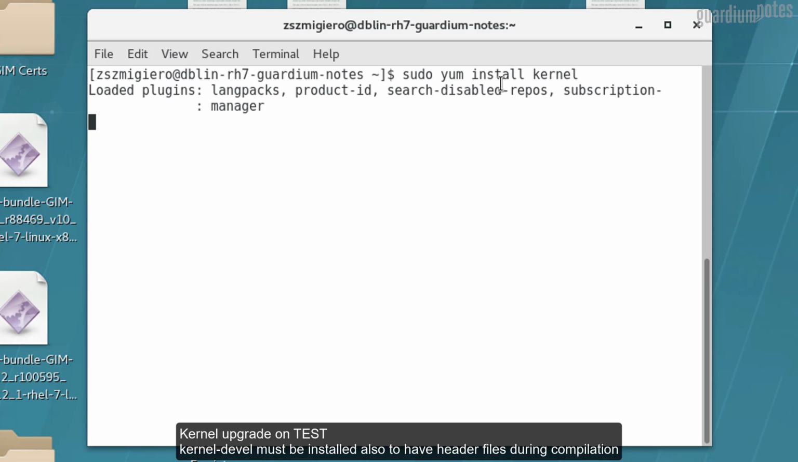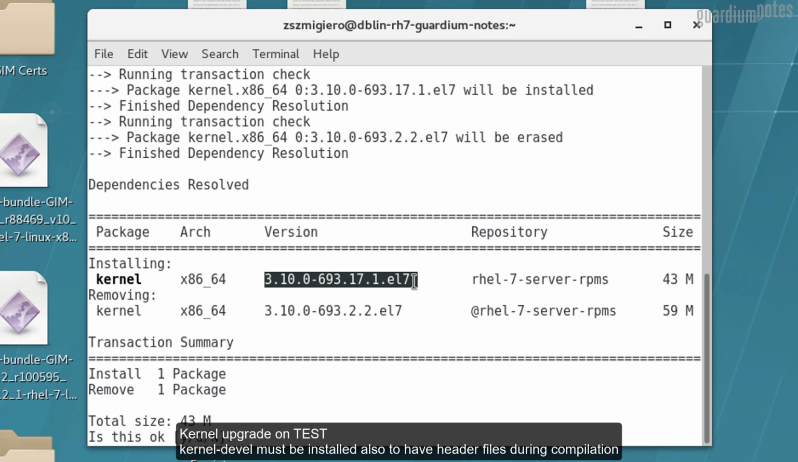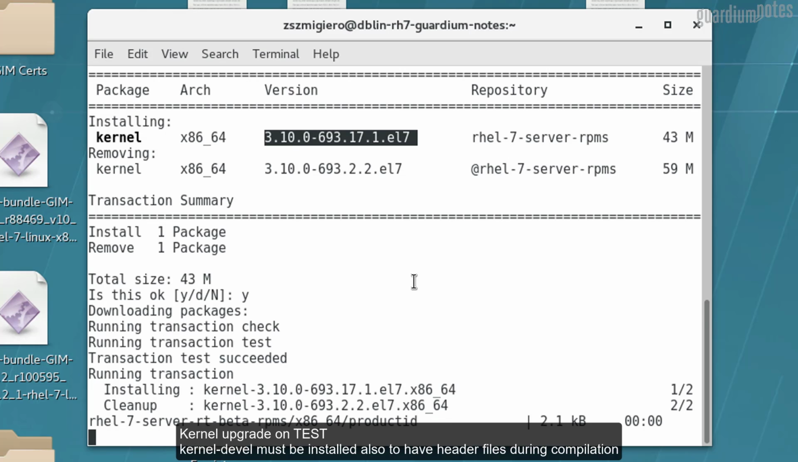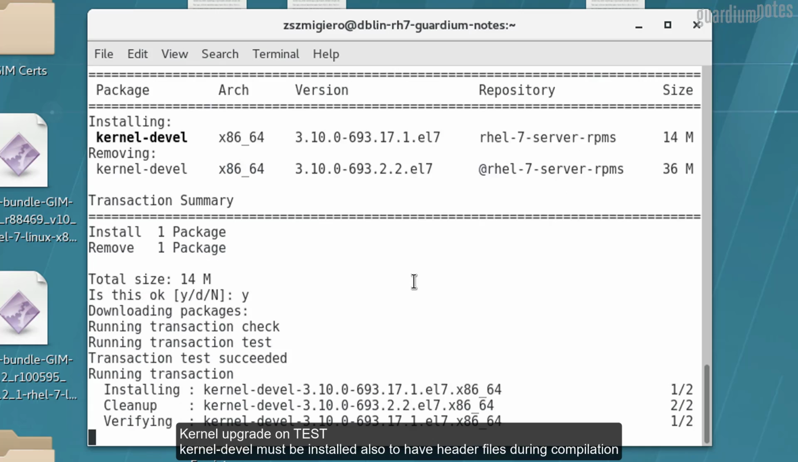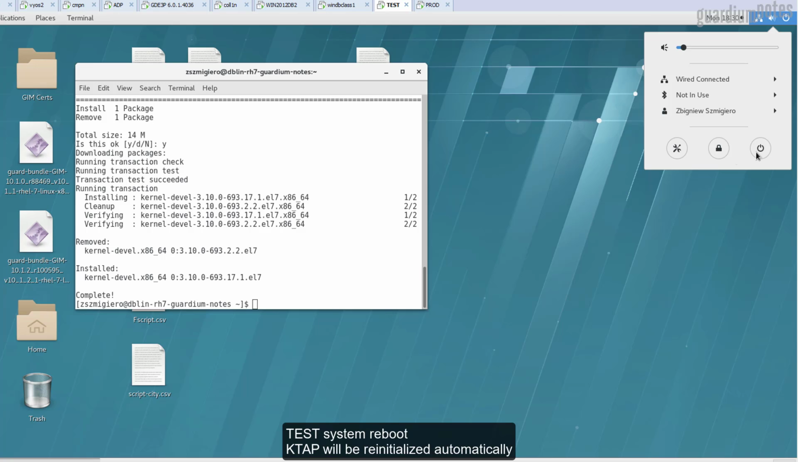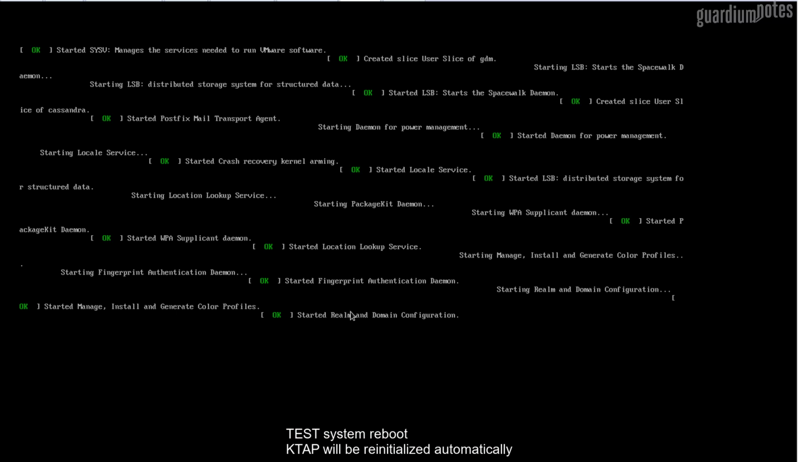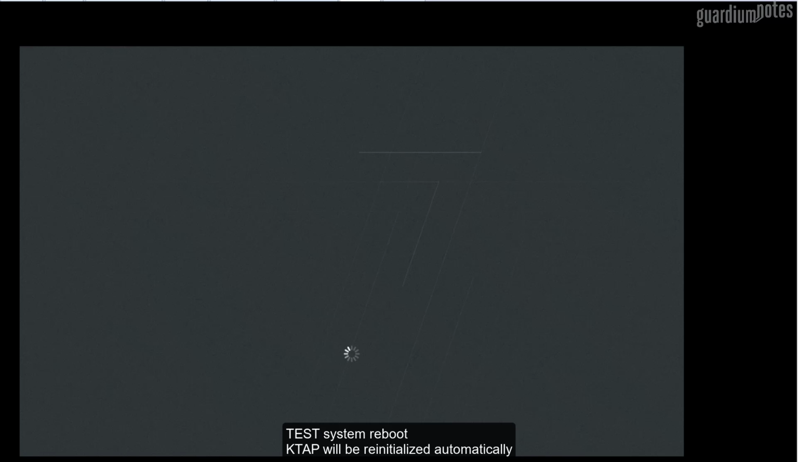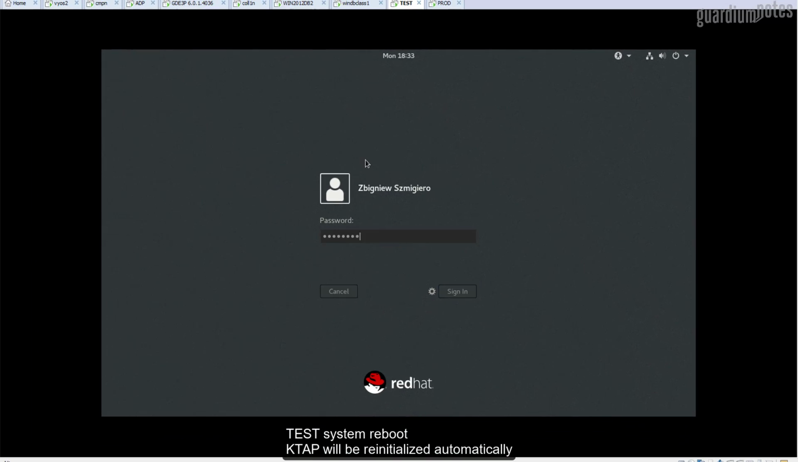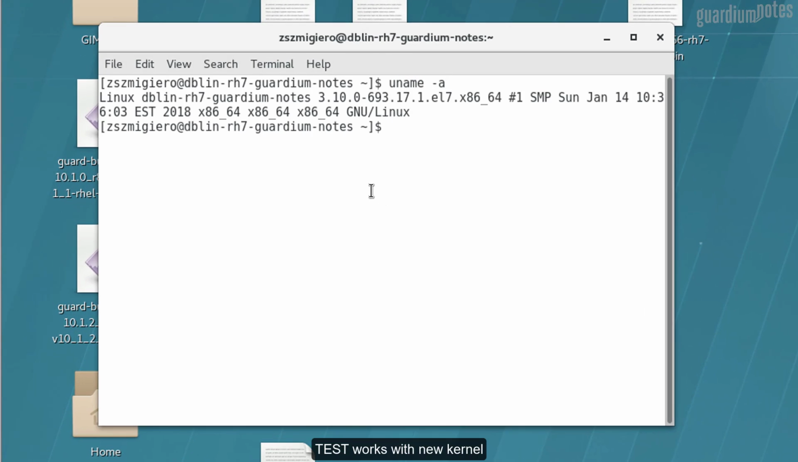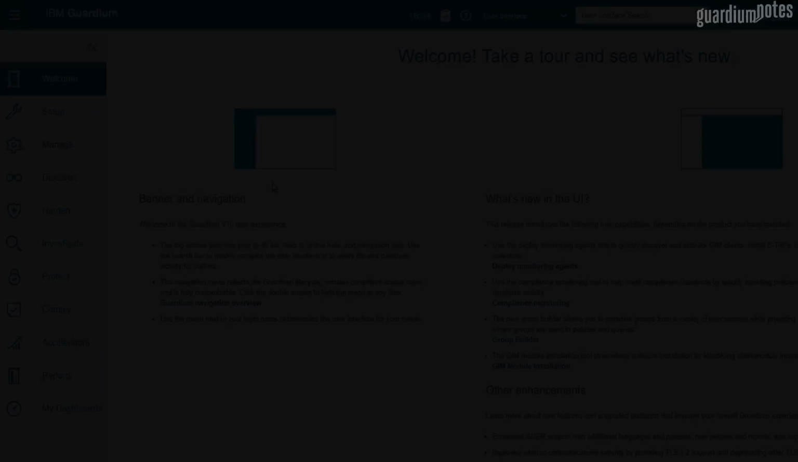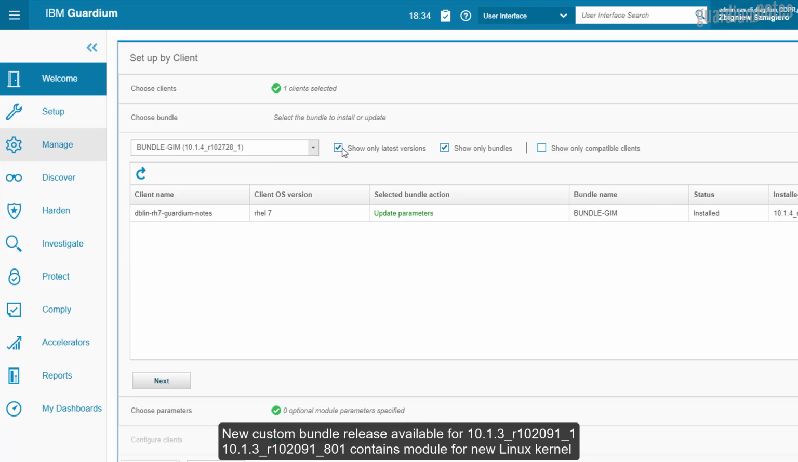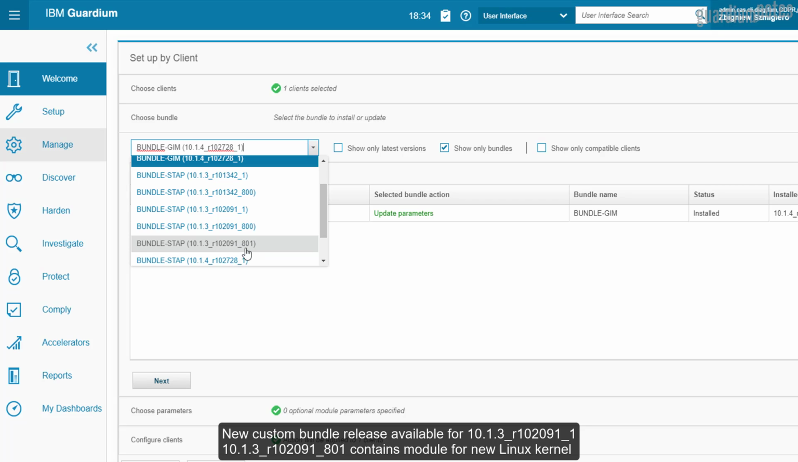I'm upgrading the kernel and kernel devel packages on the test machine. The restart is initiated to reload the system with the new kernel. The system is booted with the new kernel. In the KTAP log, we notice the kernel module recompilation for the new kernel. On the GIM server, a new custom STAP bundle appeared with suffix 801.